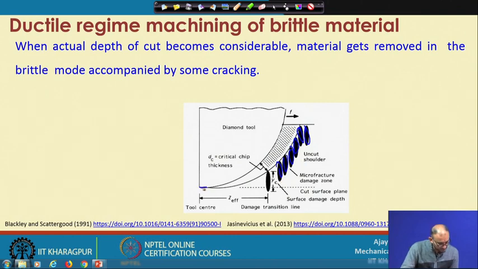So, what is our objective? We know that our surface is this one, this is the surface which we require. If we do not allow this particular indentation or damage to cross this line, then we can be sure that no defect is generated because of the machining. Now, what is this YC? YC is the surface damage depth. This is the cut surface plane, the surface that we require, and this is the part which we do not require, correct. Now, this is called the critical chip thickness.